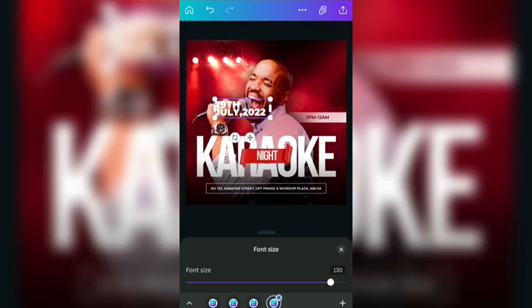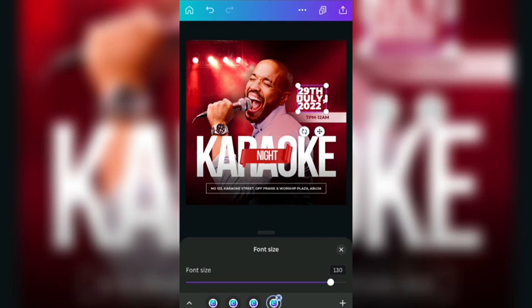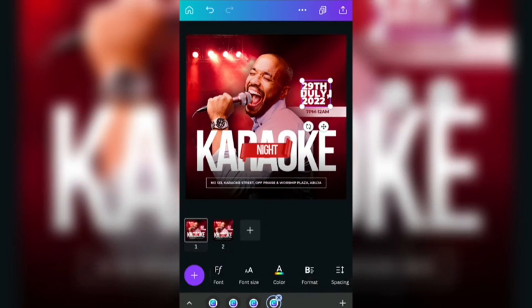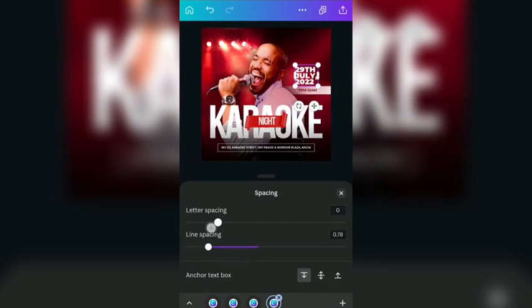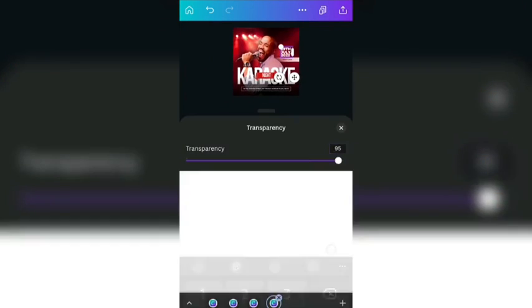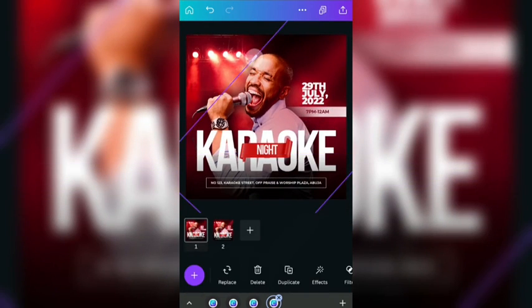I'll place it over here, kind of on top of this. I think we're also going to reduce the letter spacing. You know, I've actually gotten addicted to that nowadays. There's no reason to do that, but I just enjoy doing it. I'm now going to go to transparency and make this 95. Okay, we are done with this.